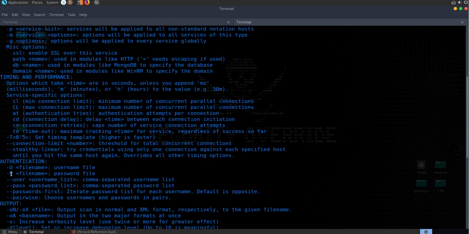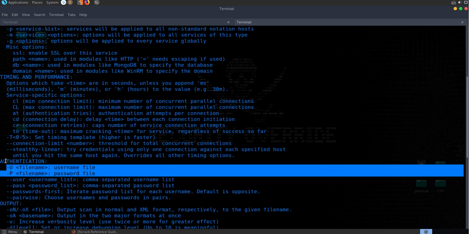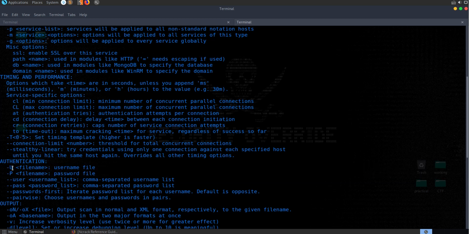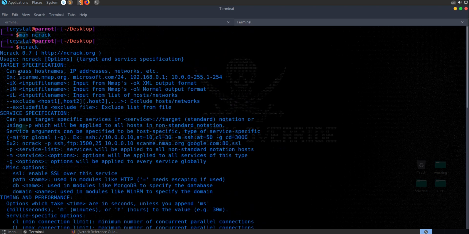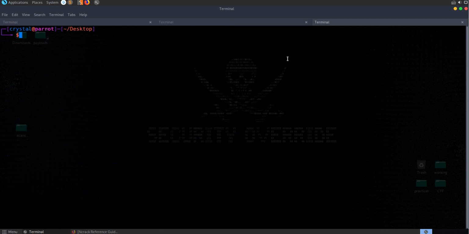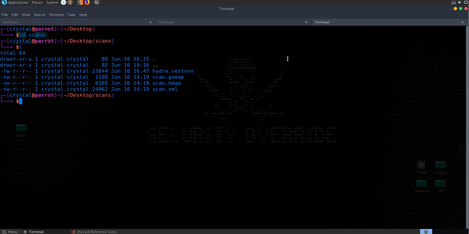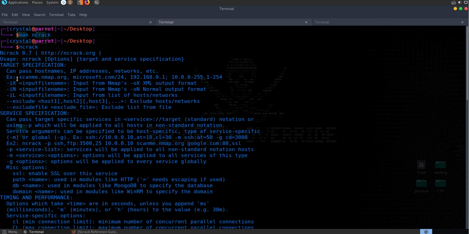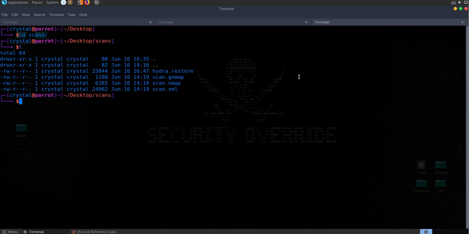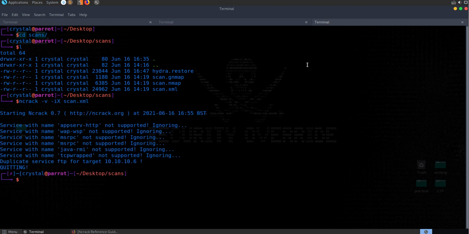If we have a look at the options here as well, we can specify our file name for our usernames and our passwords with capital U and capital P, or we can presumably just pass in a single username or password. We can also pass in scan results, so -iX. Let's go, we do have some scan results, so let's go into scans, and in here we have our scan.xml. So we should be able to run this: ncrack -v -iX scan.xml. Service with name, okay, not supported, not supported, okay.